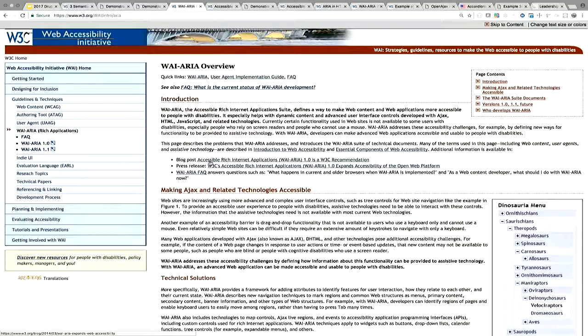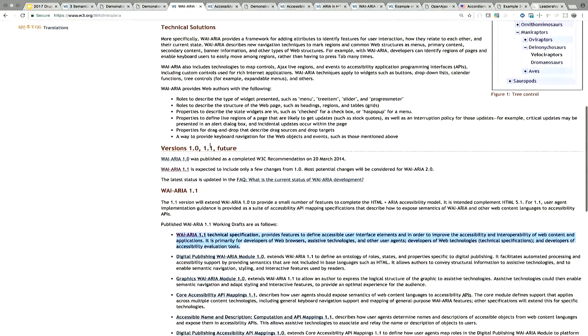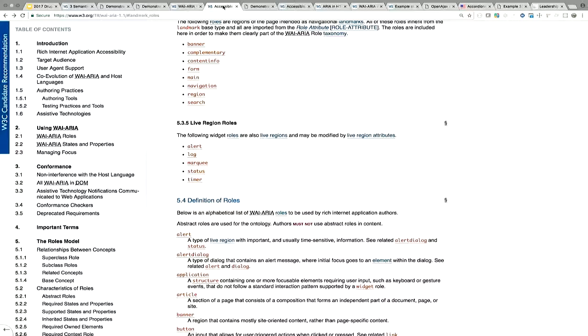These couple of links right here give you the intro to ARIA page. This is what it looks like. It's probably the first thing that'll come up on Google if you just search for WAI accessibility or WAI ARIA overview. And it gives you lots of pointers to lots of technical specifications. But here you see the link to the WAI-ARIA 1.1 specification.